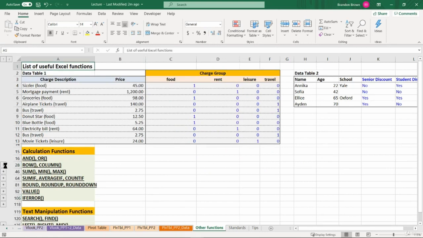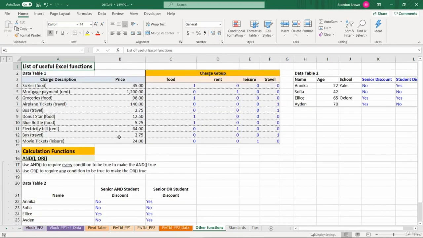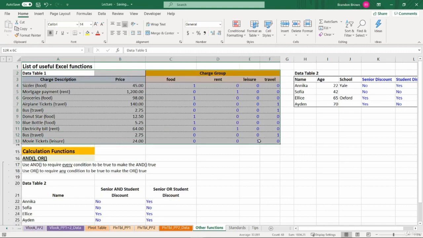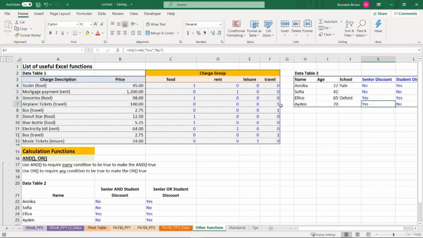So those are ones you're really going to want to know. And we're going to start out with the AND, OR. Another thing I want to mention is that you may recognize these two tables here from the basics section. If you go ahead and rewatch that, we went over what these tables are. Essentially, this is a bank log right here of all your different payments. And this is just a couple of names with a couple of people that got some discounts.